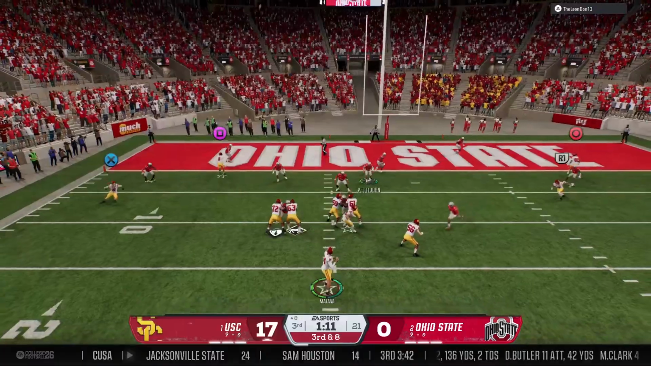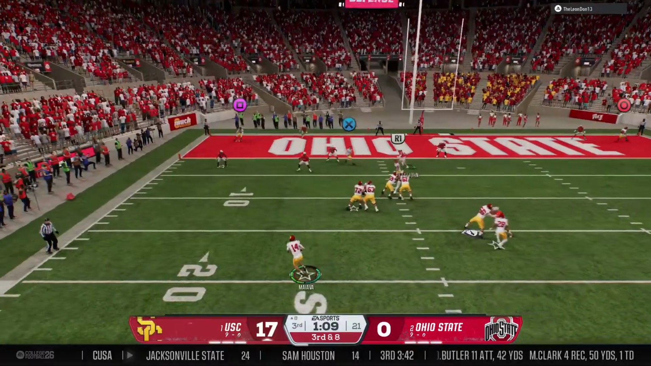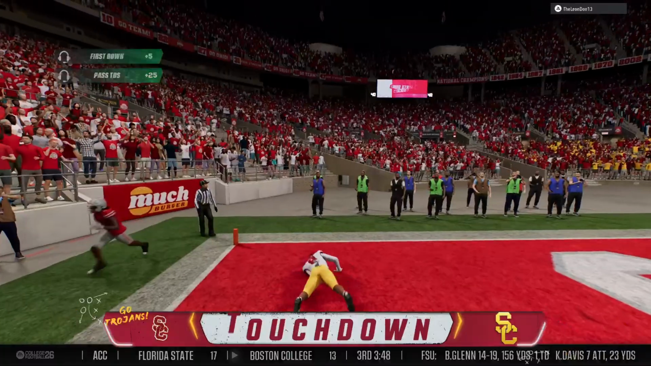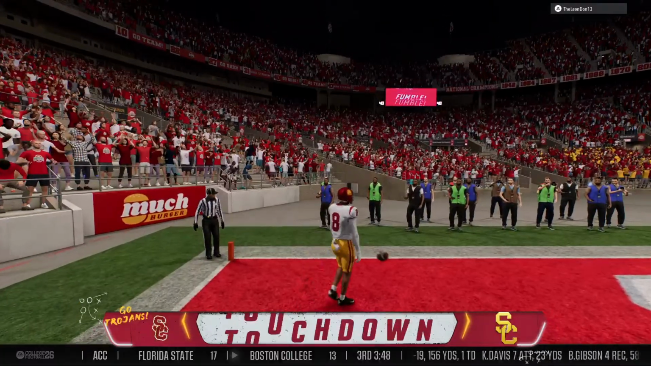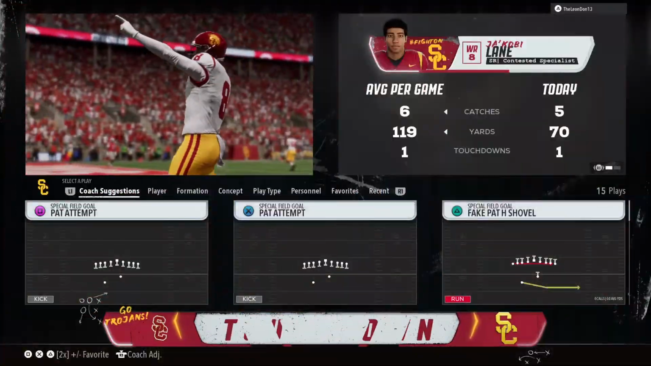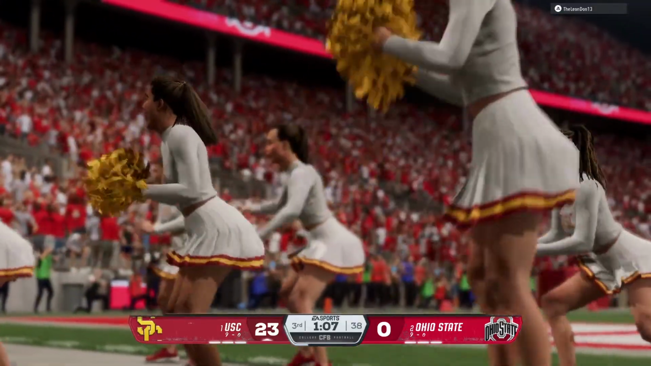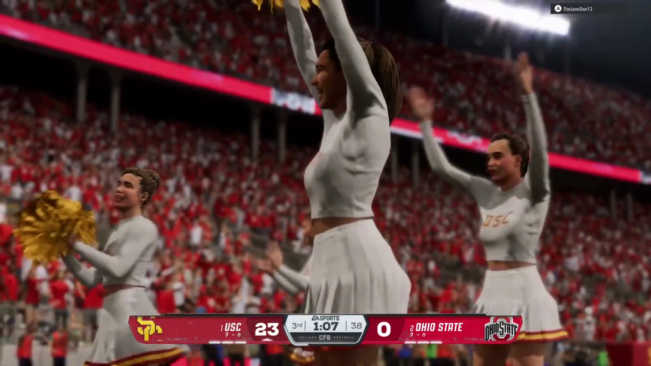Drops back, looking to throw for it on 3rd down. Looking to the end zone. Touchdown, USC. They are pouring it on now. Well, that's a thing of beauty right there. Good job all around. Offensive line gave the quarterback enough time. Quarterback puts it right on the money.